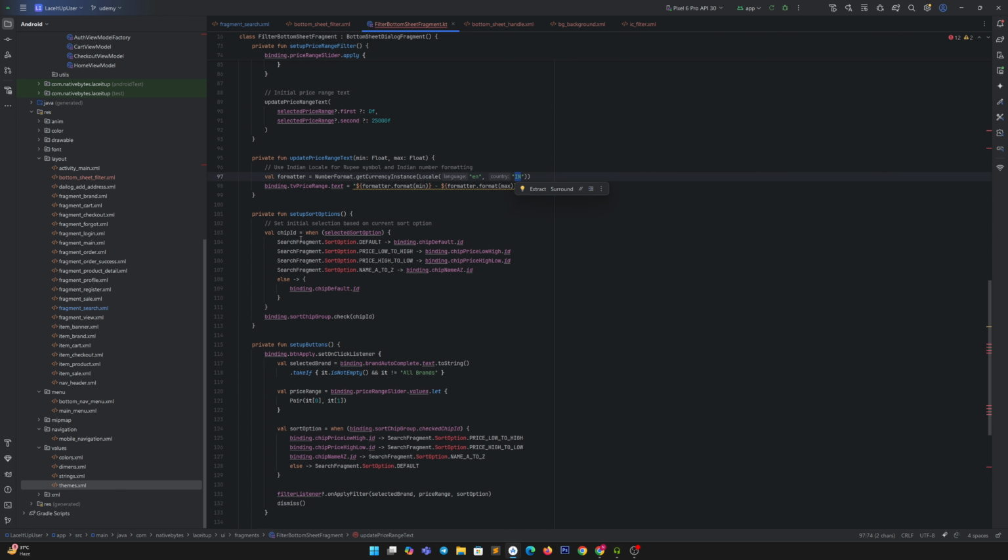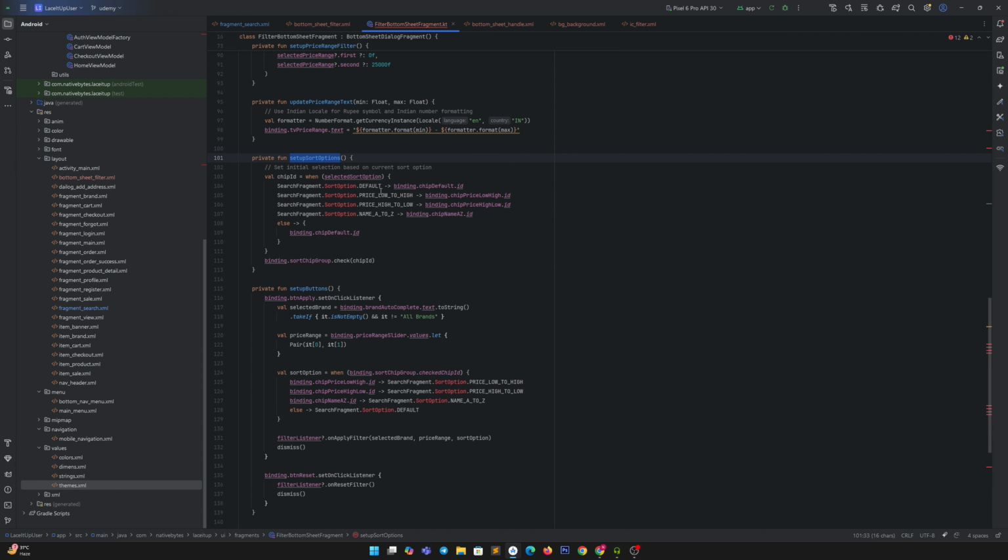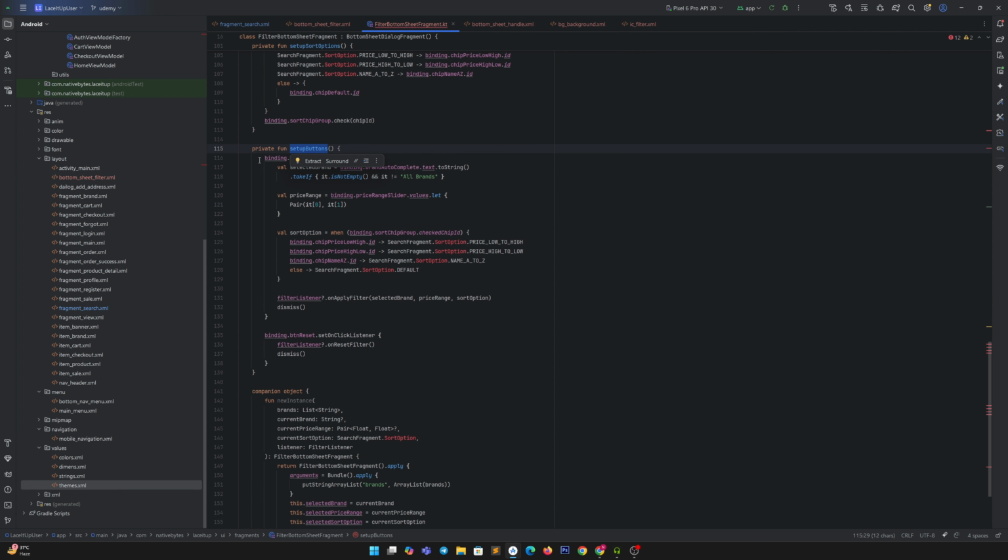And then we have sorting options here. So here we restore whichever sorting option was previously selected, default, price or name order, right? And then we have buttons. So here you can see our reset button and apply button. Whenever the user taps apply, we collect the brand, price range and sort option and send them back.